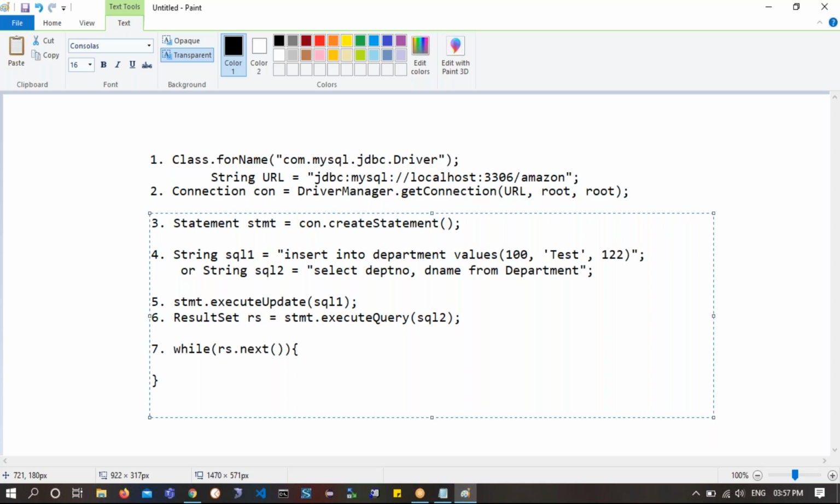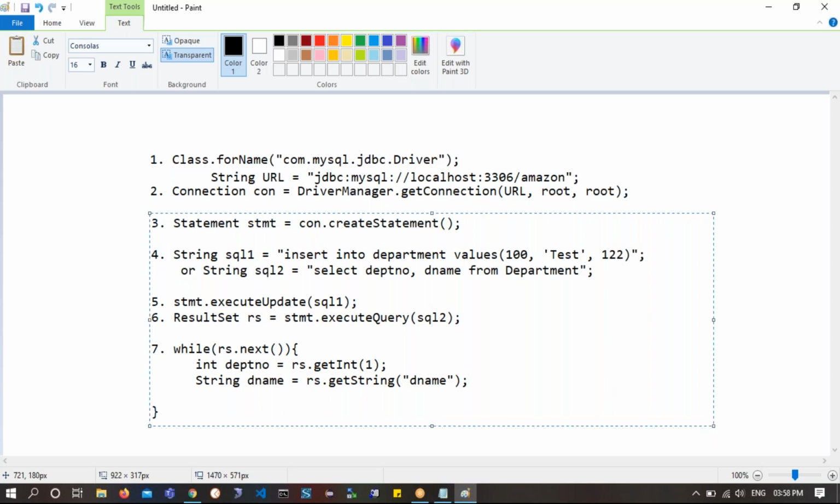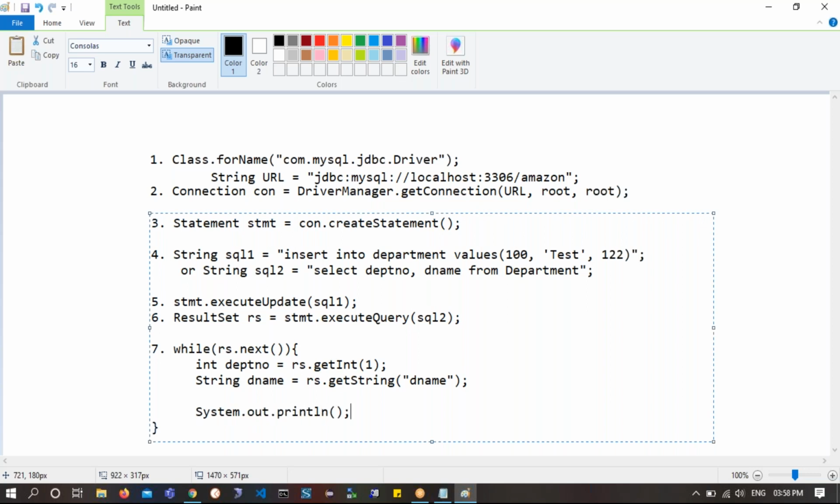So here what I will do, I'll try to print: int deptno is equal to rs dot getInt, the integer value coming from column 1, and similarly string department name is equal to rs dot getString, the string value coming from department name. You can give either of them; I'm trying to show you both styles of calling it. So at the end, since I have taken both results, System dot out dot println.